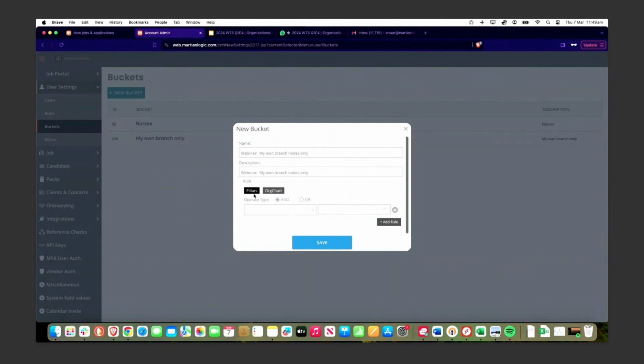I know it doesn't look like tabs, that's just the design of it, but that's what they are. So I can go pillars, or I can go org chart based, meaning hierarchical based. Really what we should be saying, we shouldn't be called an org chart, is hierarchical based, because it will still be enforced even if you're an employee search. Yeah, we will see in a sec. So really it should be called hierarchical based versus pillars based.